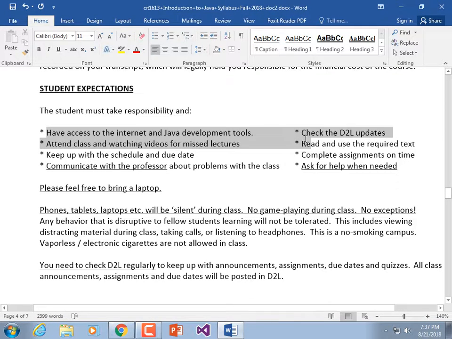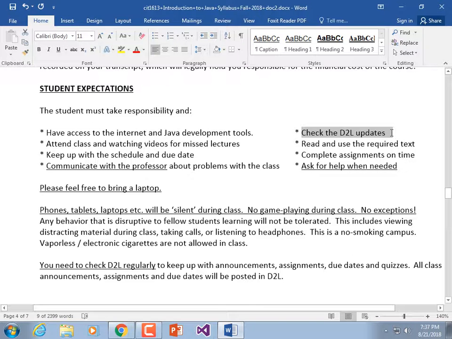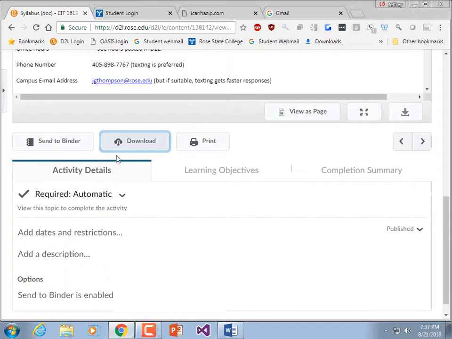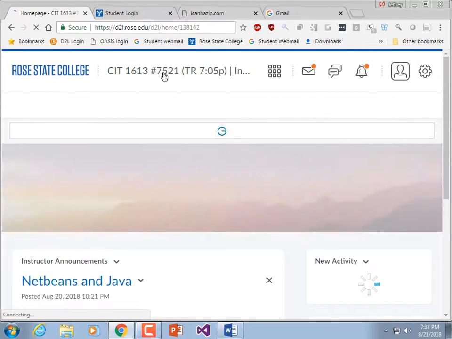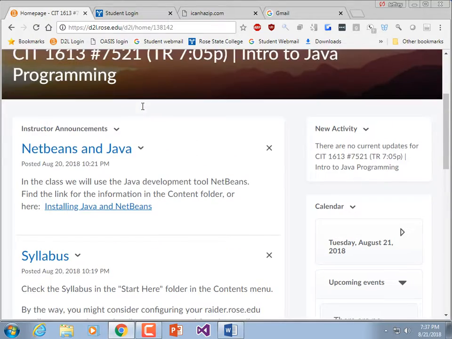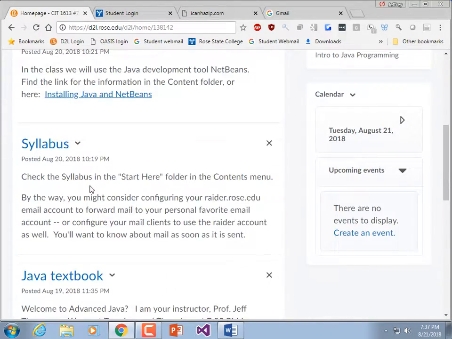So student expectations. I expect you to be able to have the internet and Java development tools. Please check D2L for updates. Now, when I post notices on D2L over here on the main page, I was under the perhaps mistaken impression that you all got email about that. I've posted like 4 or 5 notices here. Did you all get email about any of these? Feel free to shake your head no. I don't think I got an email update.